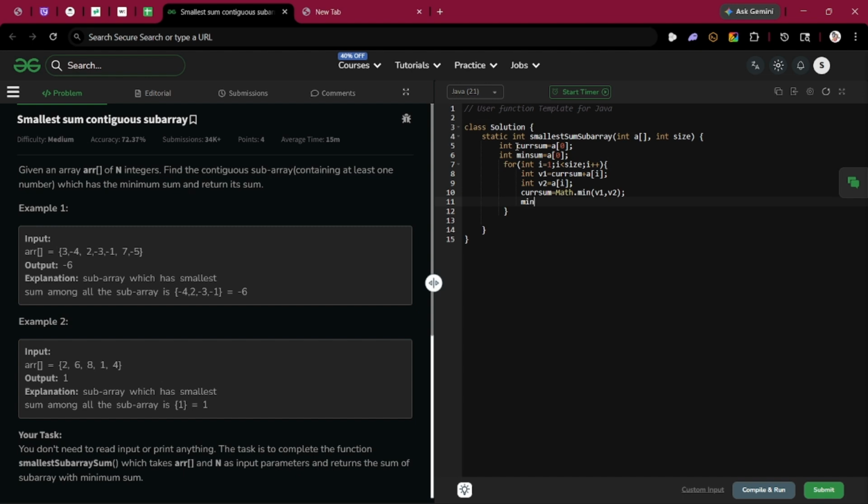And our minimum sum will update its value using Math.min, whenever the current sum is smaller than the minimum sum. Now we will return our minimum sum. This is how we will compile it.